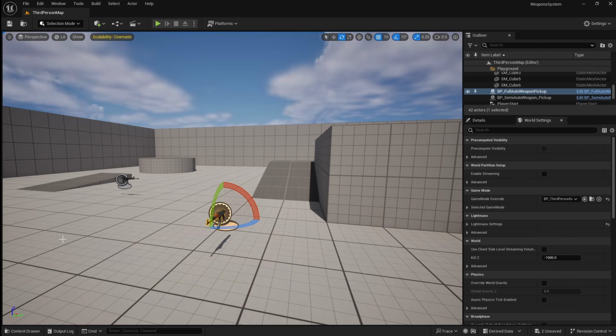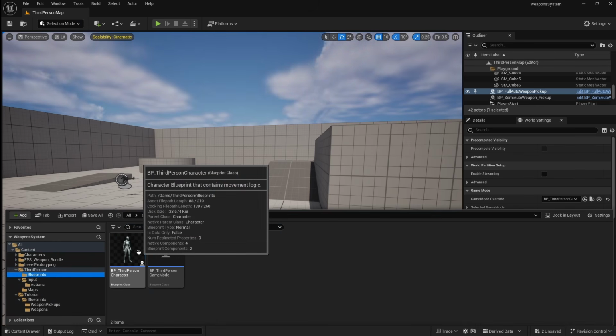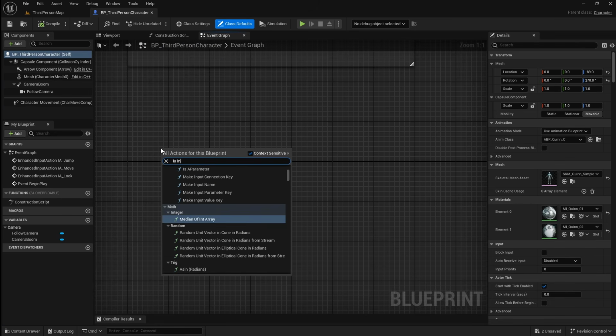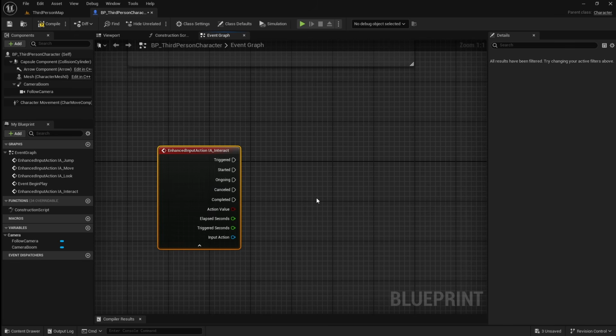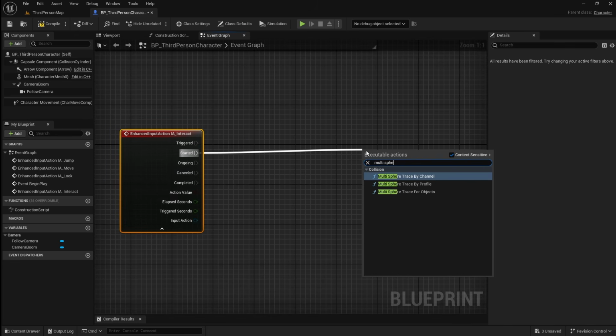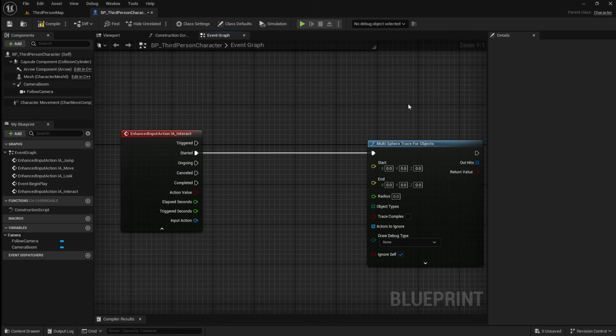Next, we're going to set up the interact functionality in the player character. So open the content browser and locate your character blueprint, then open it. In some space, right click and add the interact input action. Expand this, then drag off the started pin and search for a multi-sphere trace for objects. This will create a sphere which will check to see if any of the pickups are near to the player.